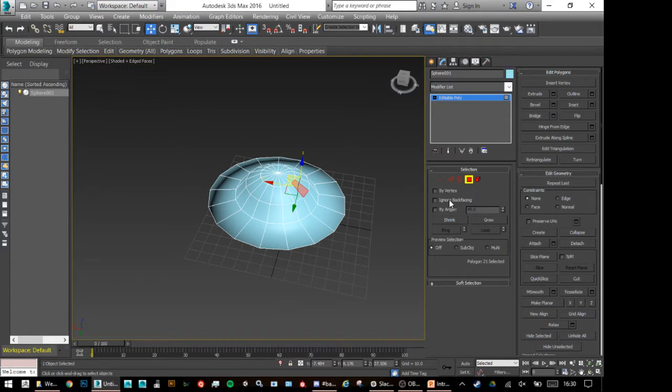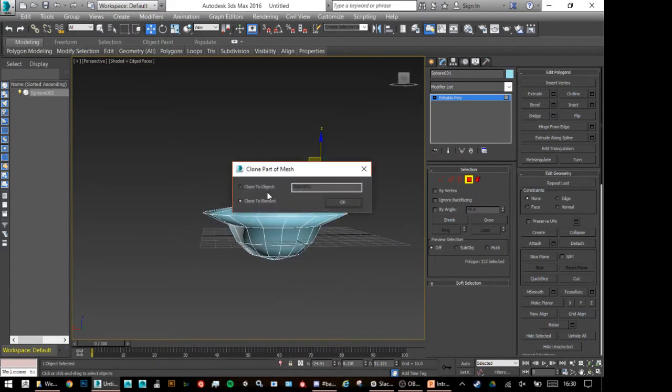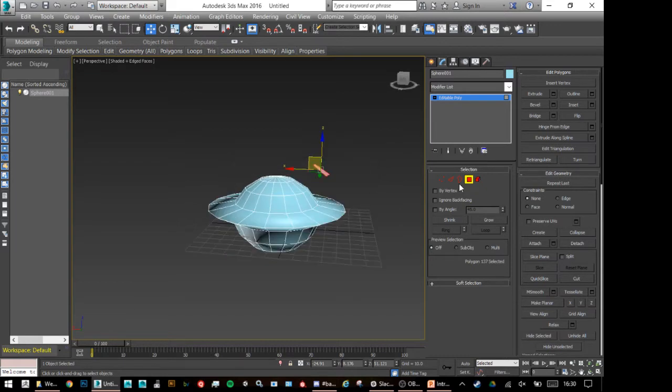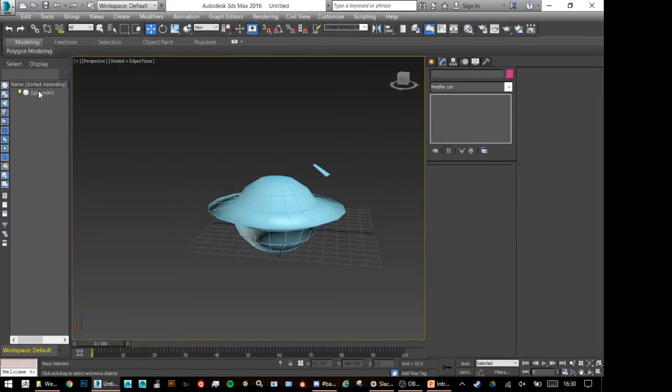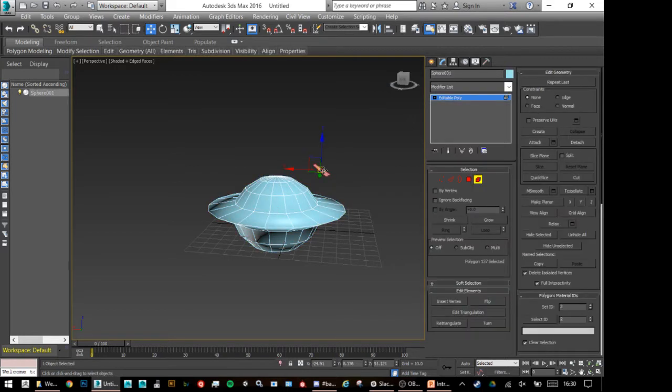But if I had a copy, let me just copy. To copy, hold shift. I'm just going to clone two elements. So now this object, I still have only one object, it's called sphere 001, but it's made up of two elements. So I can select this element or this element. Cool. And I can delete that.